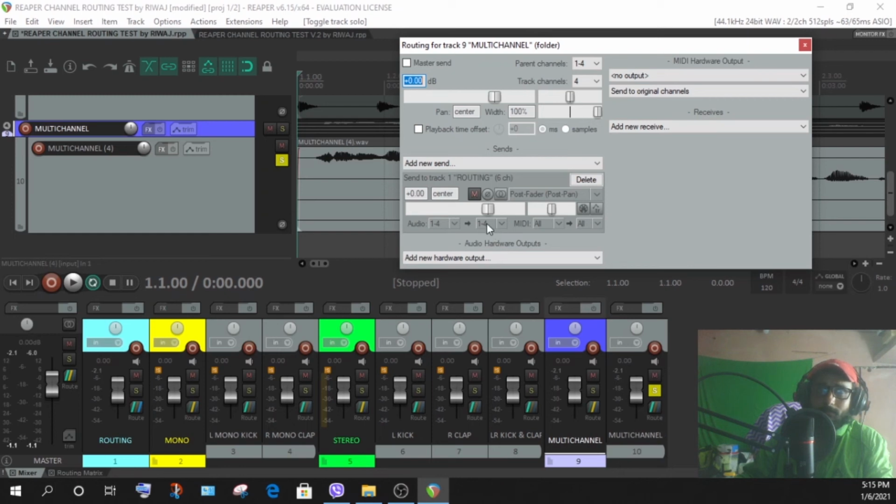We are sending our multi-channel audio into the appropriate multi-channel place of this routing track. 1 to 4 goes to 1 to 4 respectively. 1 for 1, 2 for 2, 3 for 3, and 4 for 4. And you are hearing audio in a standard manner. Now let us manipulate it.